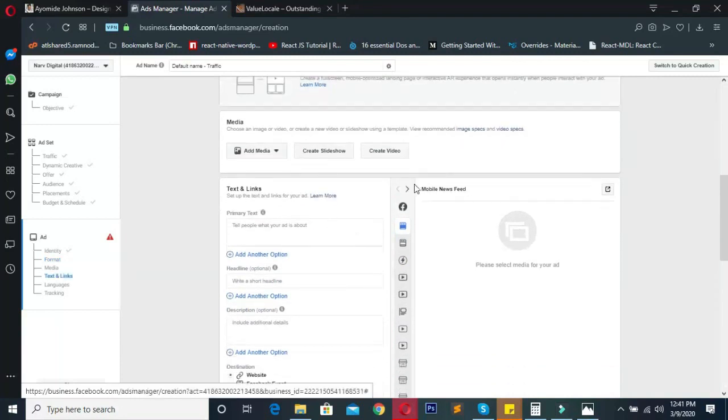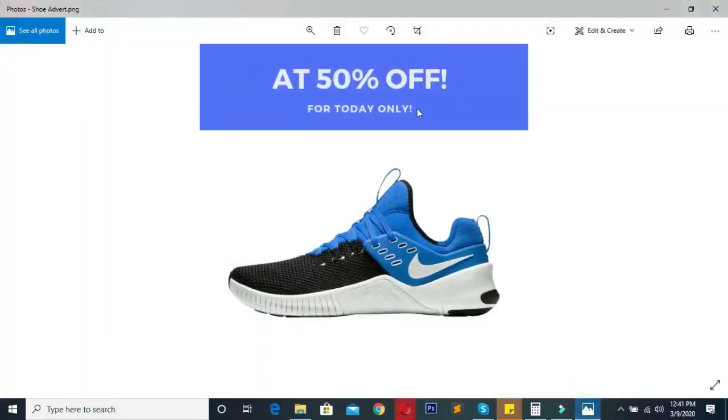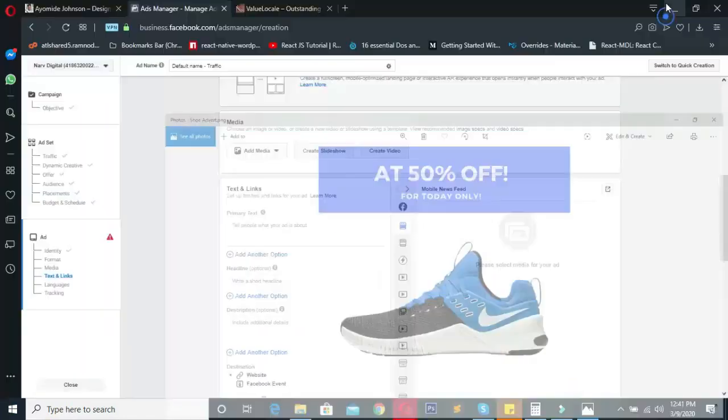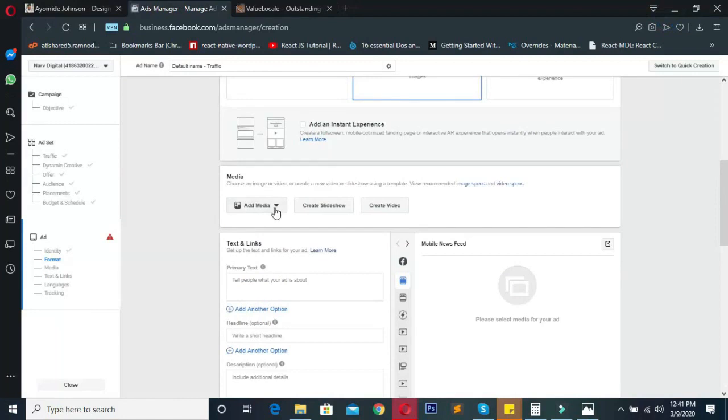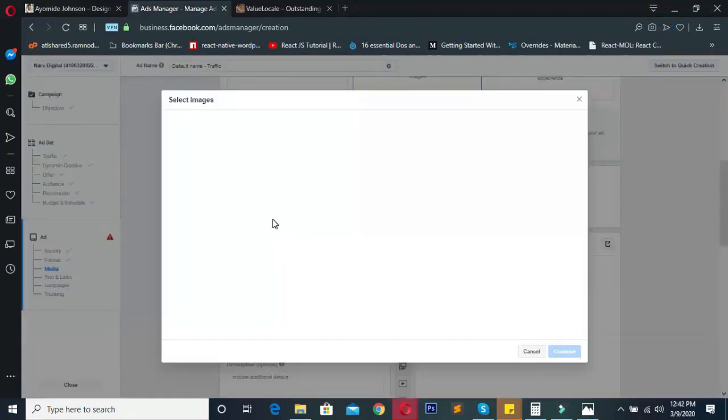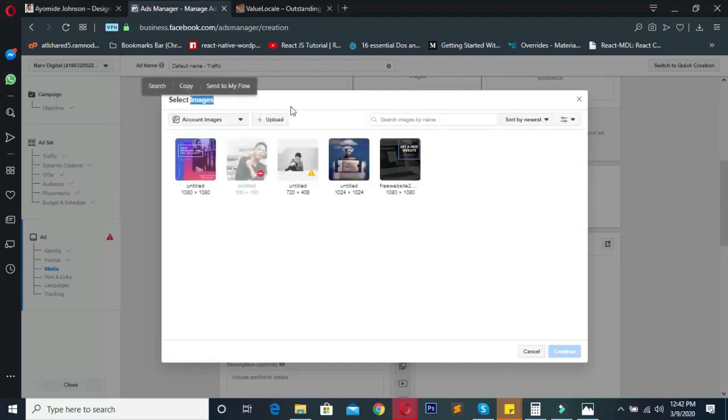Now we want to add our ad creative. This image we created, this is where we get to add it. Just come over here, click on add media, then click on add image. All your images on that account will load. If you don't find them, then you just need to upload an image. So just click here.